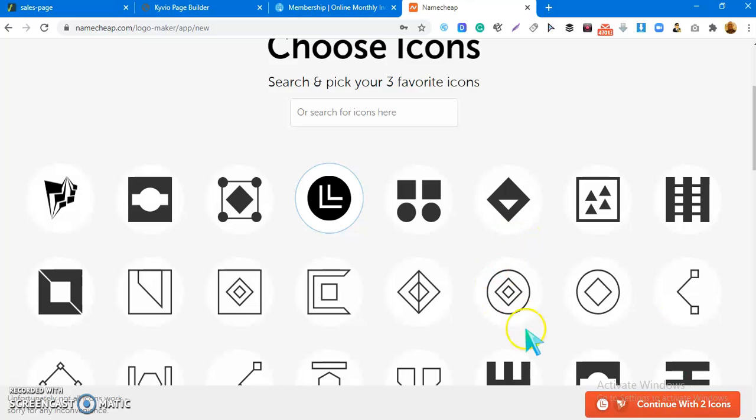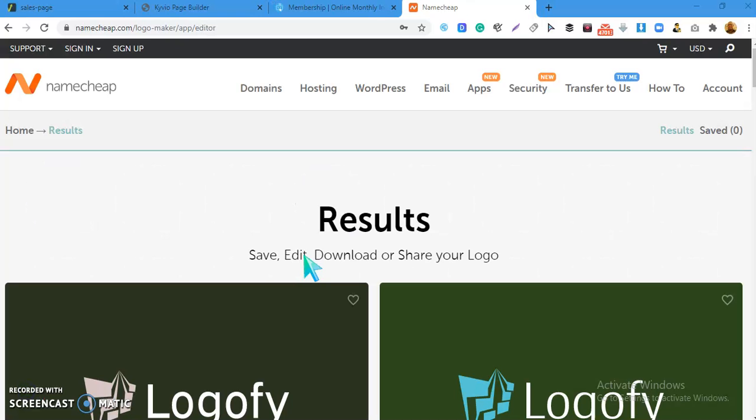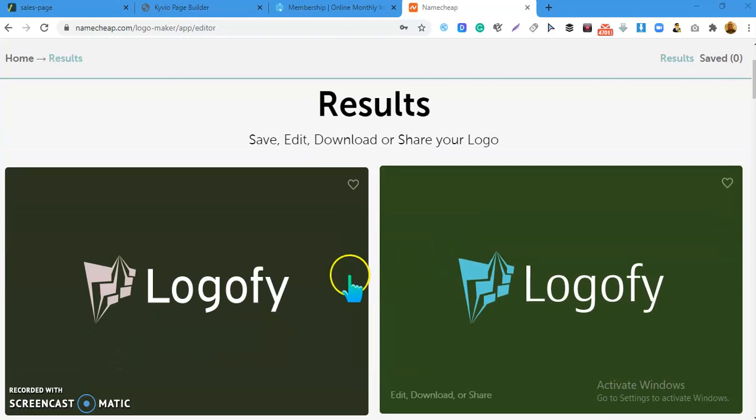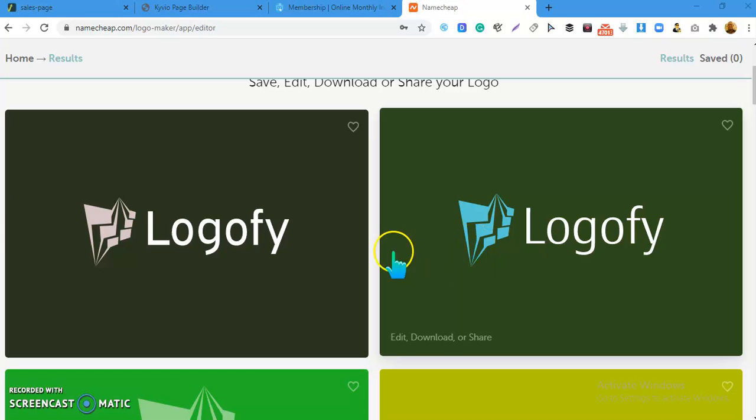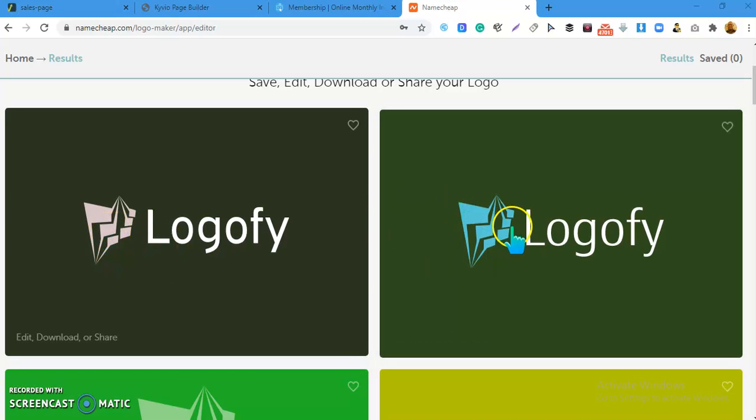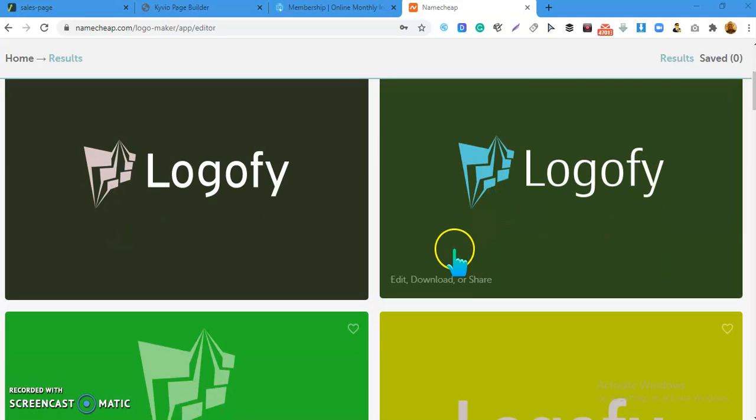Alright, so our result is now here. So we can save it, we can even edit, we can download, or we can even go ahead and share our new logo. Okay, so our icon actually changed. Okay, so I think this was the icon I actually selected. So we can now choose which of these we can actually use as a logo. I think everything looks awesome. Just the background makes it different. So let's see. I love this.